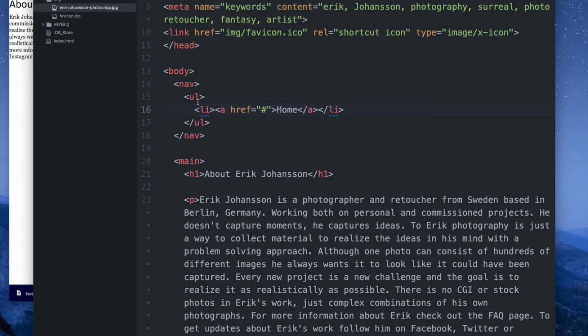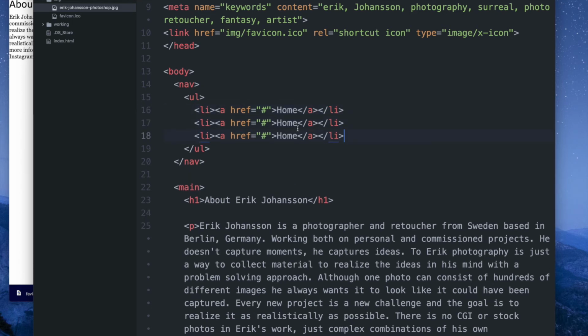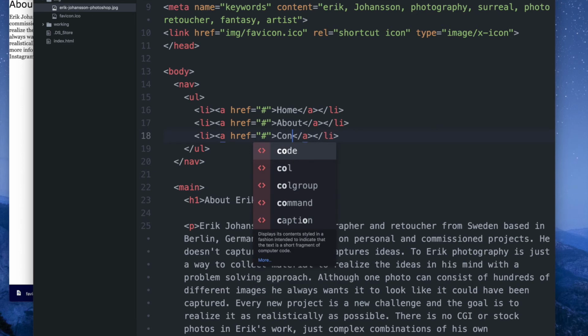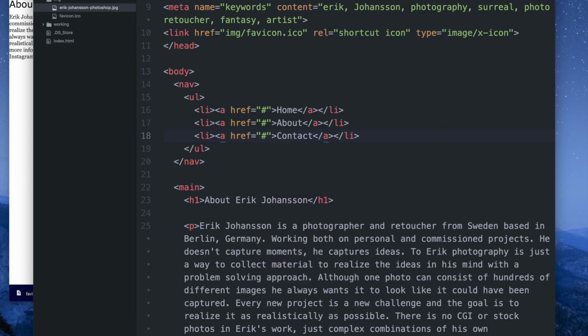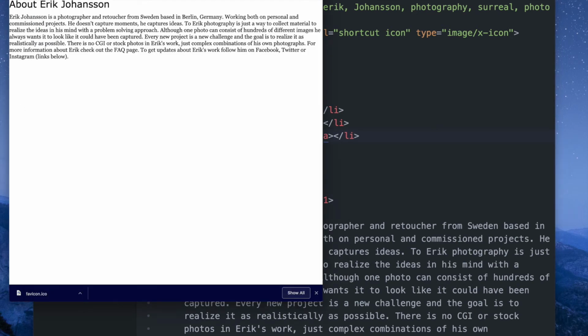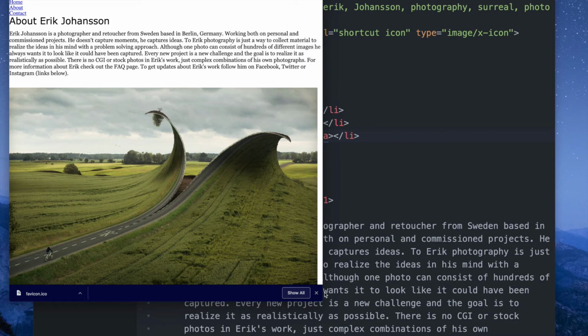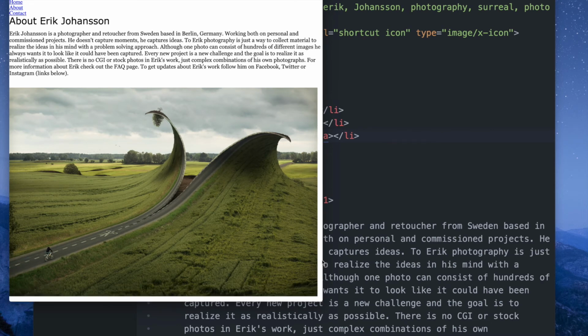Now, if you're going to have the nav tag, it should be a list of links, so you should have more than one. So I'm going to highlight this and copy and paste. And I'll just change this to say about, and I will change this to say contact, and then I'll save. Hey, look at that. We got some more content there.